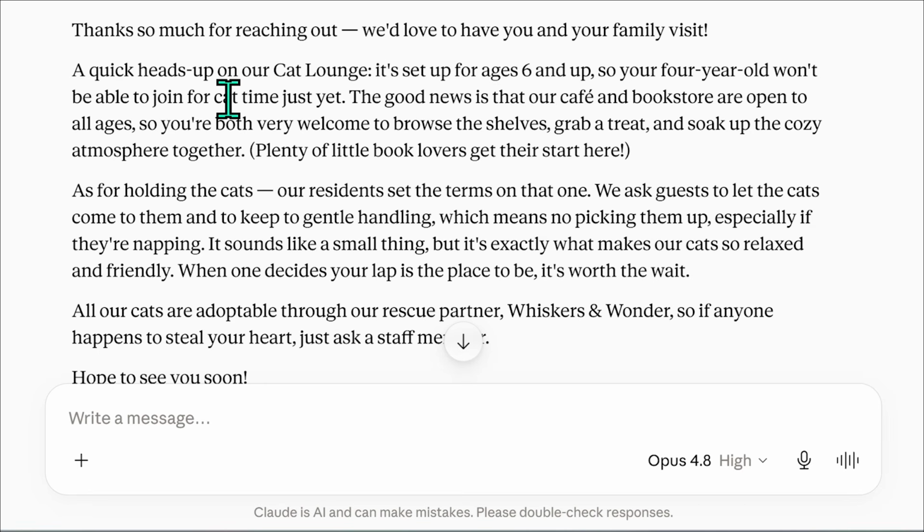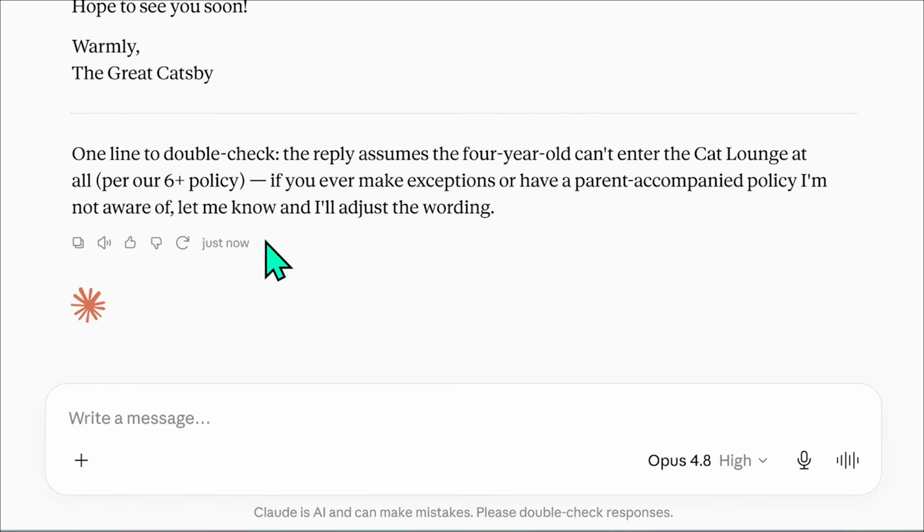A quick heads up on our cat lounge. It's set up for ages 6 and up, so your 4-year-old won't be able to join for cat time just yet. The good news is that our cafe and bookstore are open to all ages, so you're both welcome to browse the shelves, grab a treat, yada yada. It's perfect. The tone is perfect. I can copy this, I could send it through, and I just saved a ton of time.